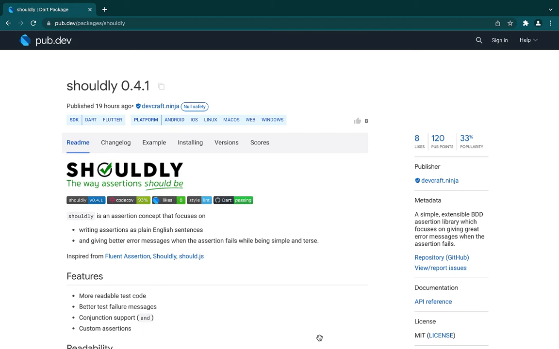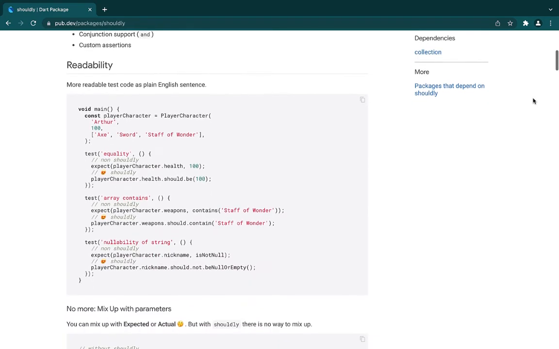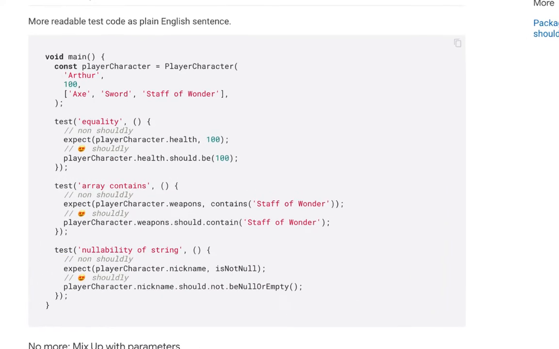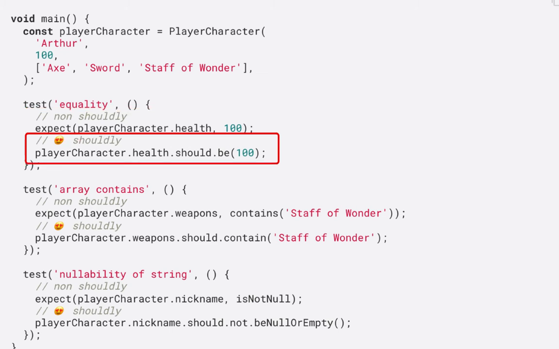The first advantage of this library is that it allows you to write assertions as a plain English sentence in a very simple way. Let's quickly compare the same assertion between expect and shouldly manner. For example, to compare two numbers with expect, it will be written as expect player character health, 100. But with shouldly, it's written and read as a plain English sentence. Player character health should be 100.